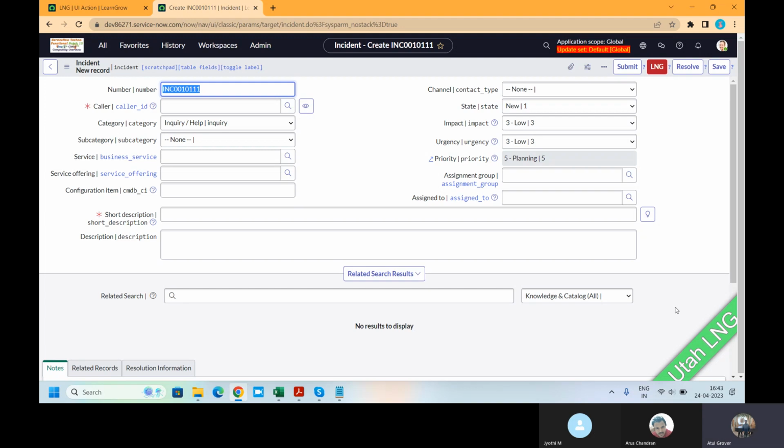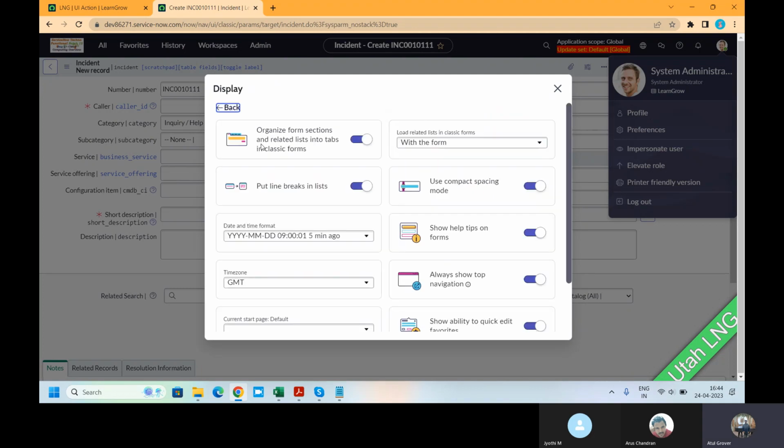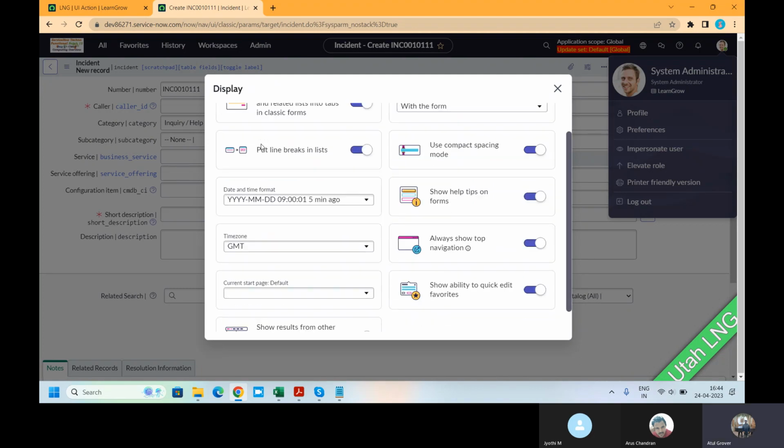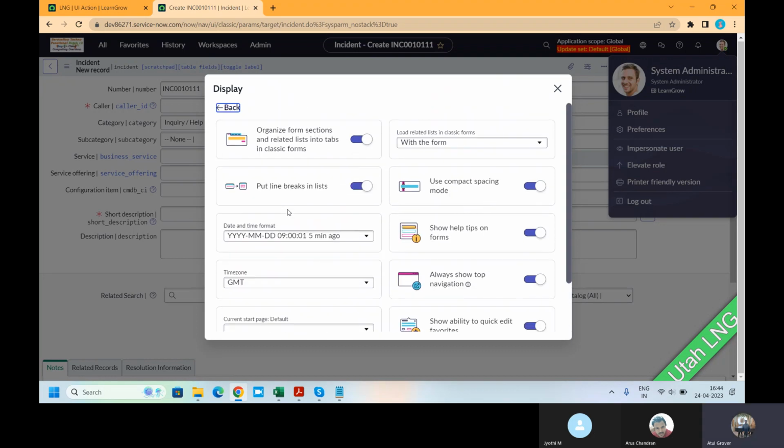Now I have one more point, or maybe Arus has a point. Atul, in my company, we cannot add extensions in Chrome. Now what to do? I want to safeguard myself. Then I tell you one thing. If you come here and click on preferences and come to the display, where has it gone? It's not part of this one. It's part of the UI 16, I guess, if I'm not wrong.